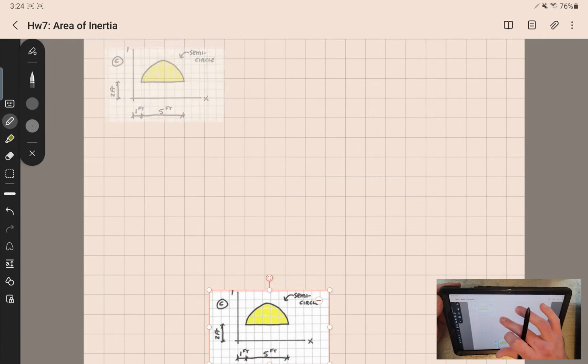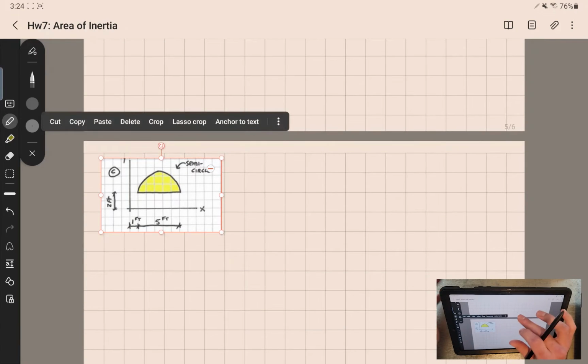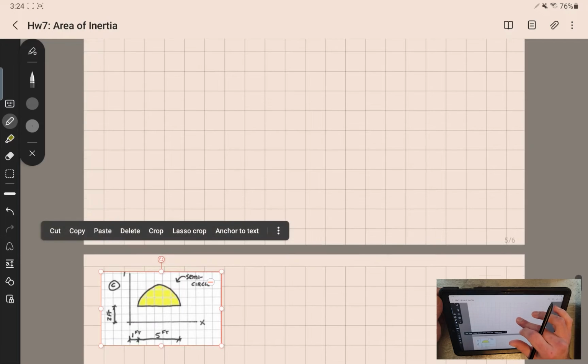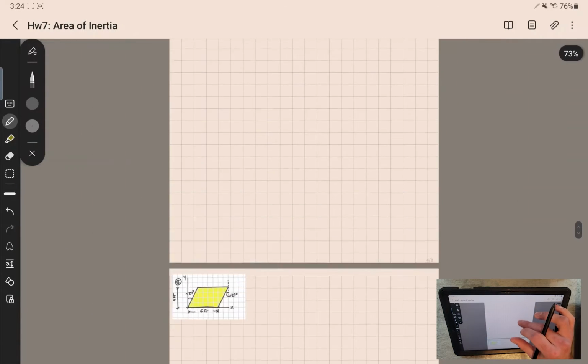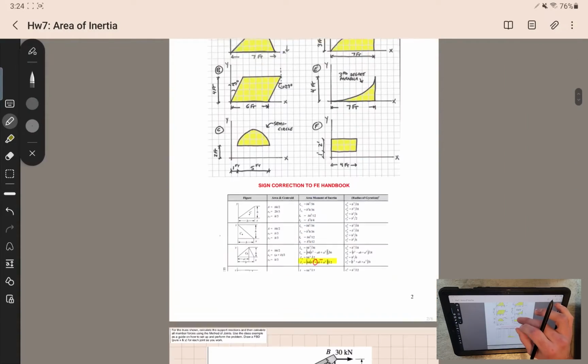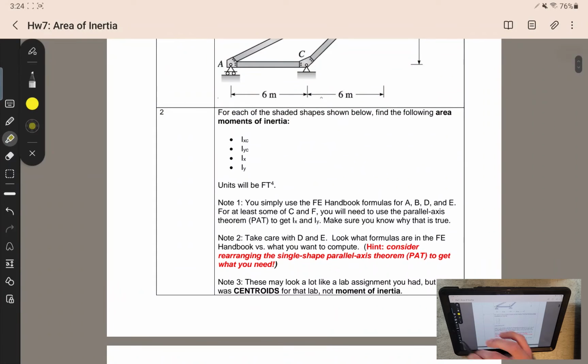All right. And so now we have our question set up. I'm not going to worry about D, E, and F just yet, or not at all right now, because it's the same thing. So we have everything set up, and if we come back to our question number 2, we'll note that we need our FE handbook for these formulas to get our formulas.